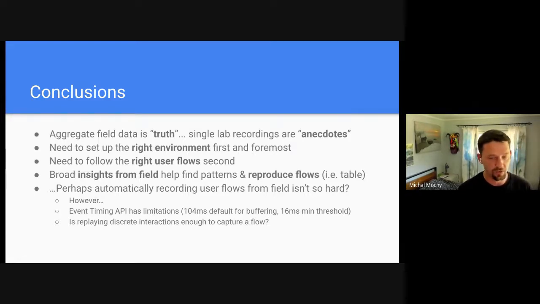I think there's a lot of work left to do. I think the performance timeline is pretty limited. Event Timing API has limitations. And so I think it's an open question as to how brittle these approaches will be. How much is left? Do we need to do more in terms of creating full field data, user flows, and reporting it? Maybe we need a first-class performance timeline API for that. But that's all I have.